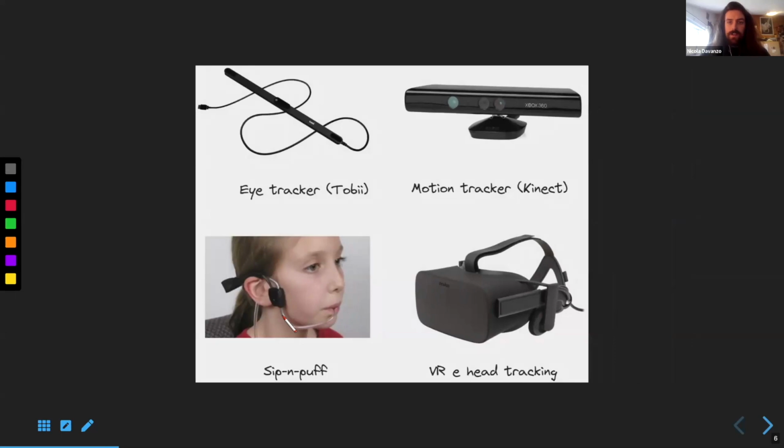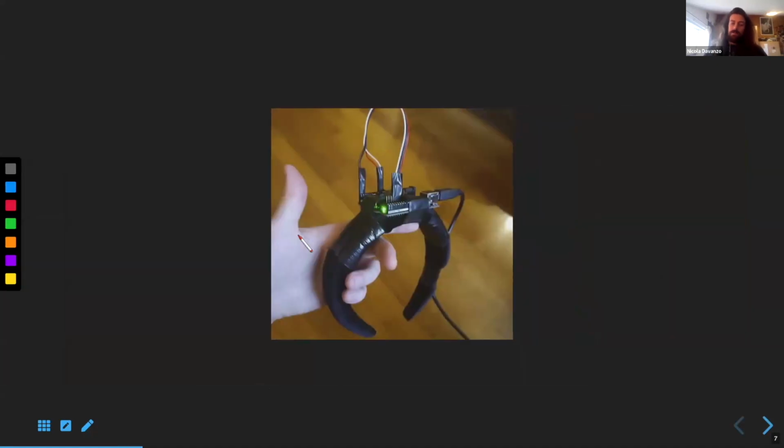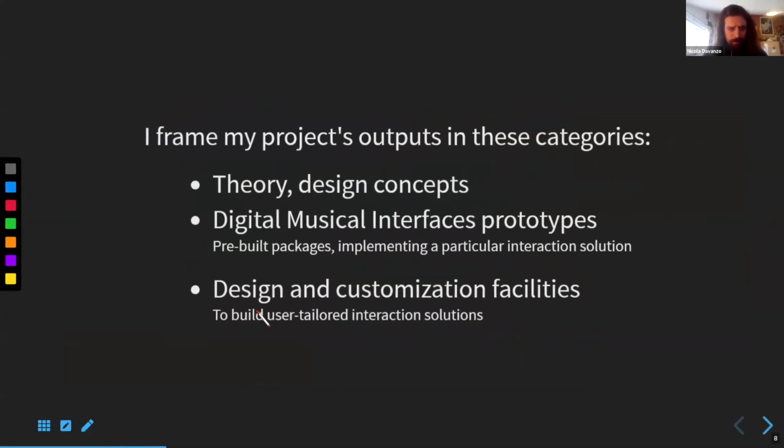Then I tried to see if there were sensors available on the mass market able to pick up movements from these channels, for example eye trackers, motion trackers, and sip and puff sensors. But I also tried to see if I could build specific sensors. For example, this is a very simple head tracker built using an Arduino and a gyroscope chip.